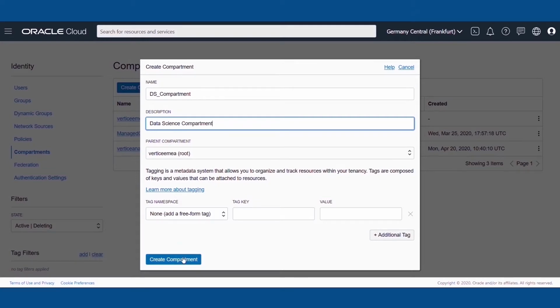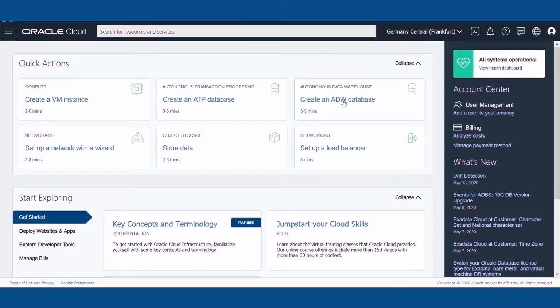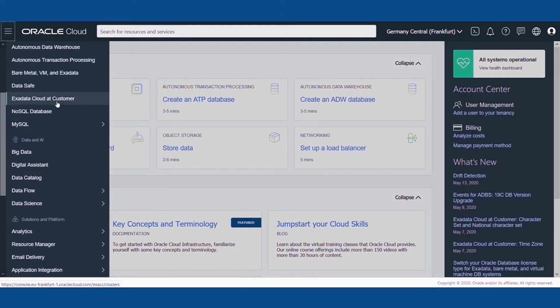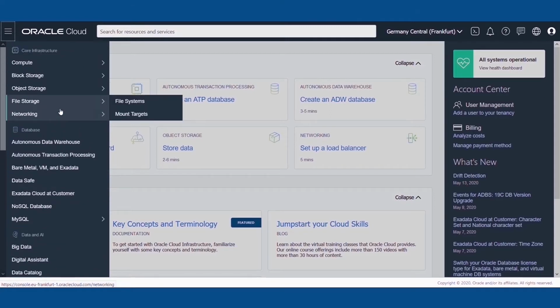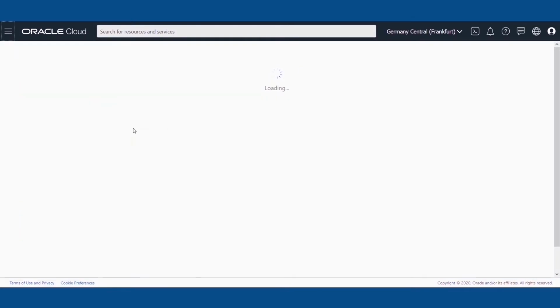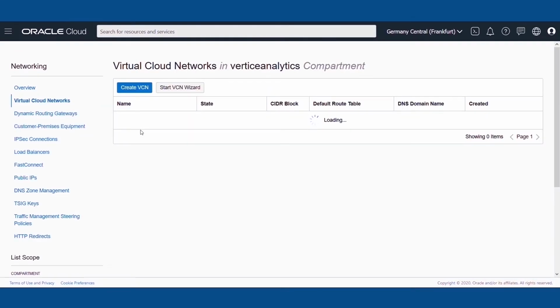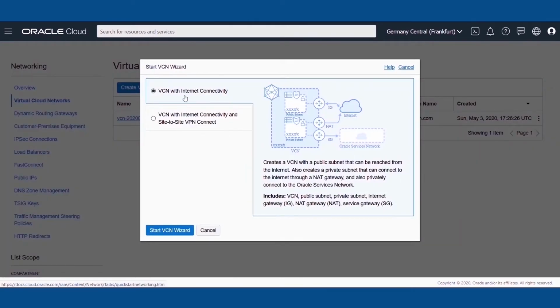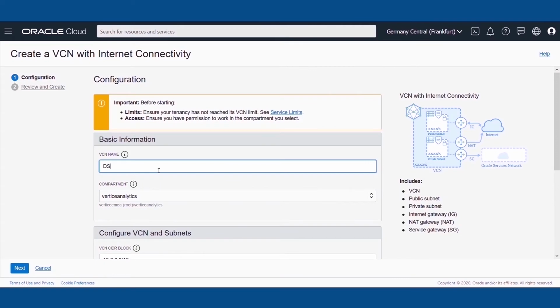Next, we will need to create a virtual cloud network, VCN, to provide security to the OCI data science. To do this, go to Networking in the menu, and then select Virtual Cloud Network. There are two approaches to creating a simple VCN, either by manual setup or through the setup wizard. To use the wizard, just click on Start VCN Wizard. Here you can fill in what is required by the wizard. In this example, we've called our VCN DS VCN.